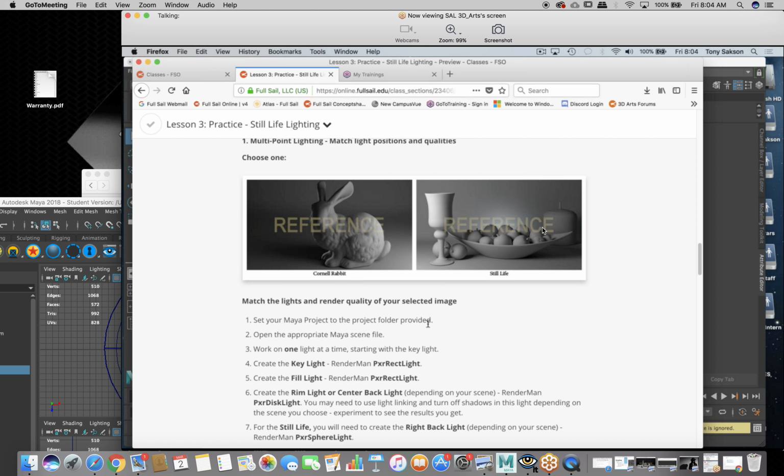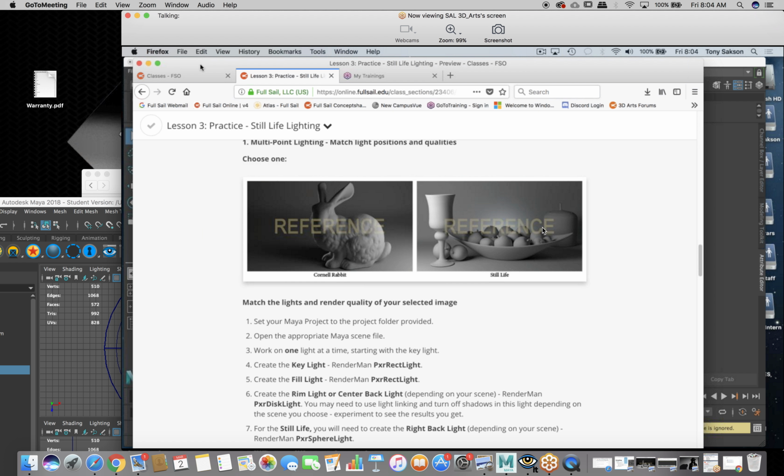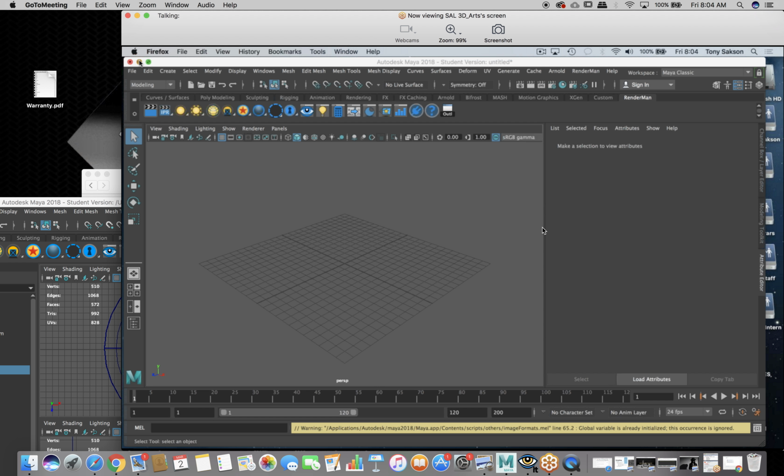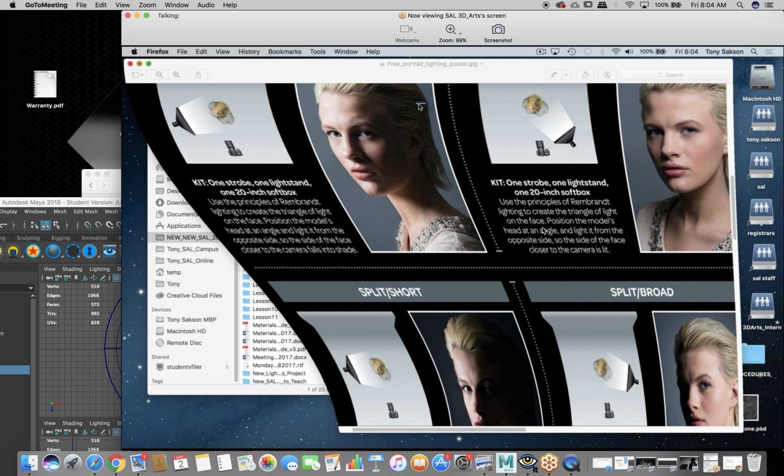Now, when you go to tackle this project, you will be working on a single light at a time. Each one of these scenes uses at least 3 lights. In fact, the rabbit uses 3, the still life uses 4. What's that? The rabbit uses 3 lights. We'll see. Take a look.